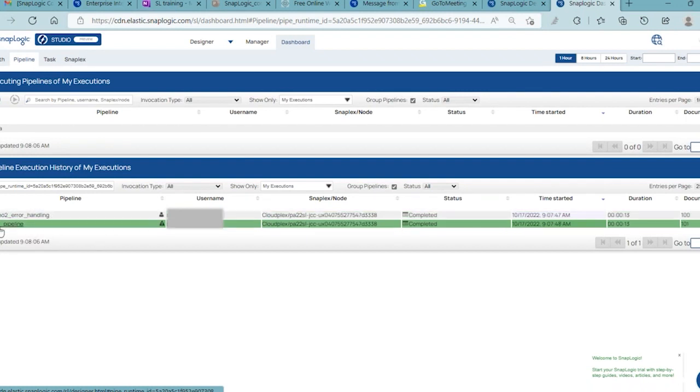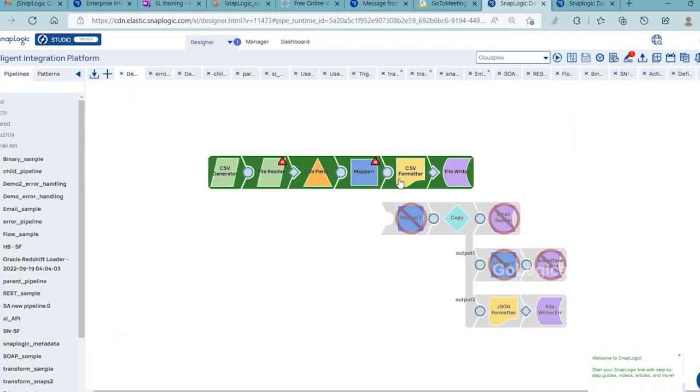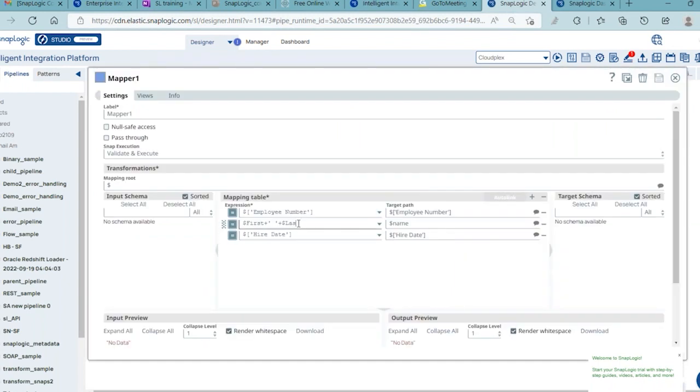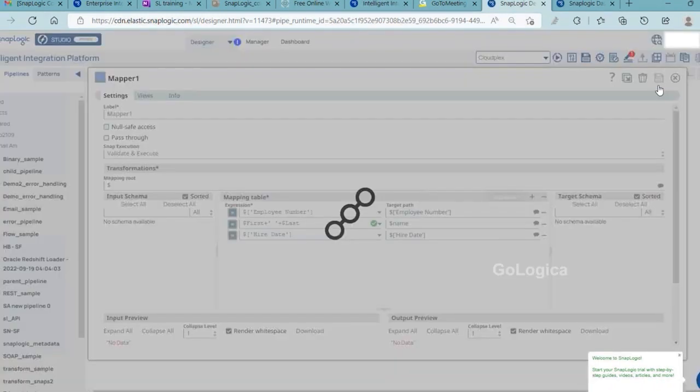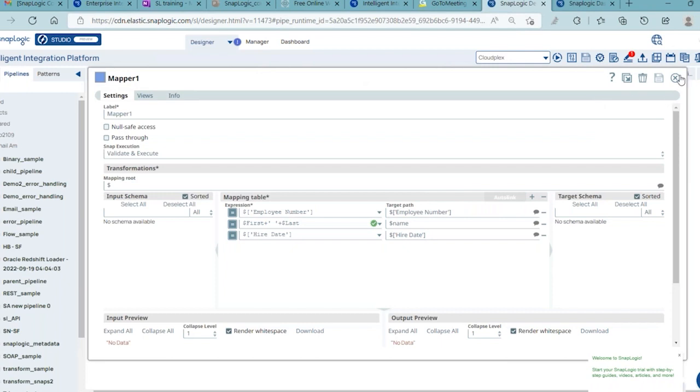Here we can see, when we expand, the error pipeline has been triggered. This shows it triggered as an error pipeline. This triangle alert means it's an error pipeline, to identify it. How many documents? One. Here also we put the wrong one. So 101 documents it received and generated the file with error data.